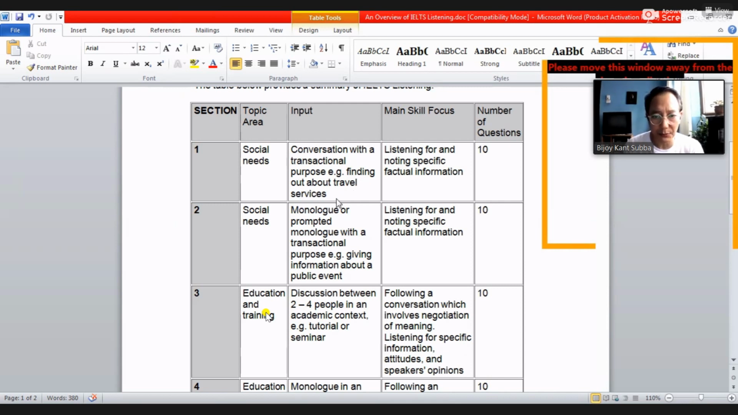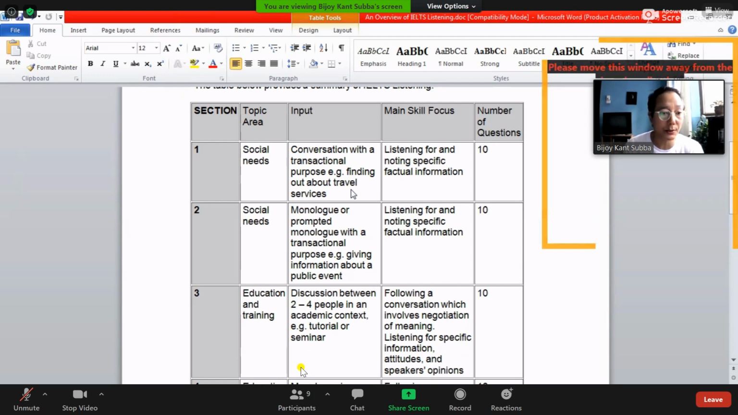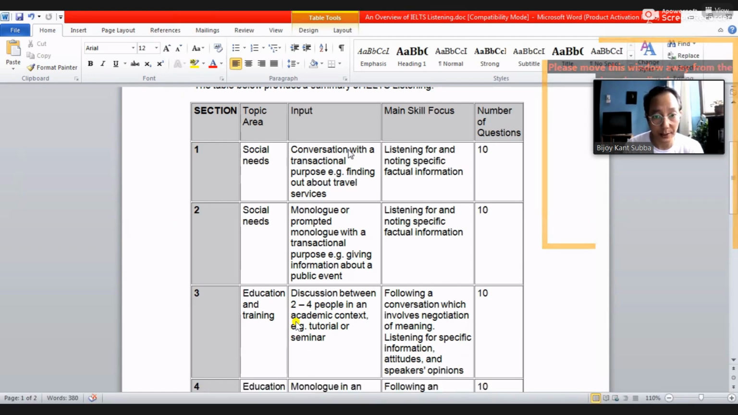Now let's simplify it. So we will simply write conversation on a general topic. Okay, so Section 1, write down conversation on a general topic. Note it down in the copy. Conversation on a general topic.